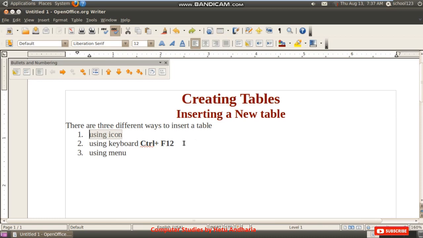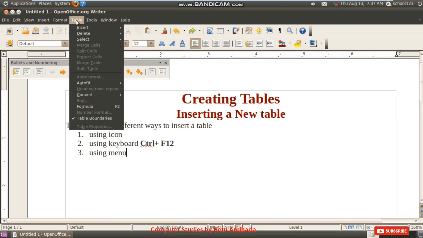Another technique is using the keyboard. When you want to use the keyboard, you have to use the shortcut keys, that is Ctrl plus F12. Now this key combination works only in Writer. Don't try this in Microsoft Word or in Microsoft Excel. There this will not work. Third thing is using the menu. If we look at the menus, the name of the menu is Table. You have to click on that menu and click on Insert. So in this way you can insert the table.